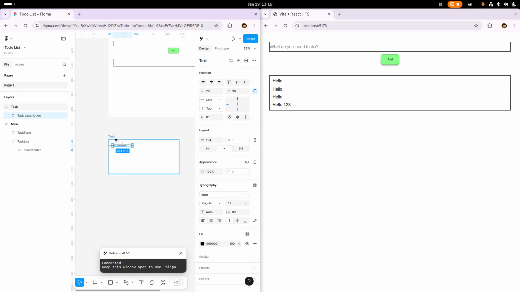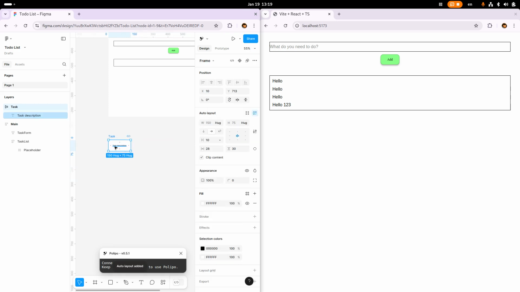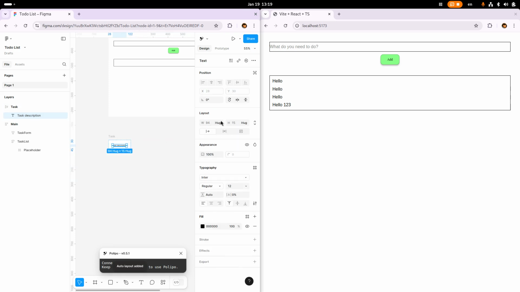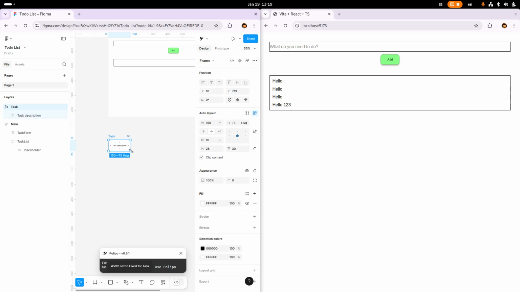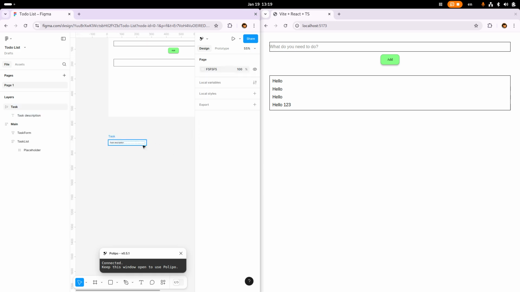Task description. Let's fill the container. So let's add some auto layout here. And now this is fill. Okay, so far so good. Maybe the padding is a bit too much, so 10 and 10. And the height should be hug.